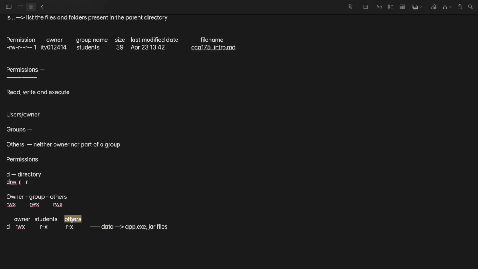Similarly for others also. The users that are neither part of the group nor the owner will have this permission. What permission will they have? They will have read permission and execute permission only. They will not have any write permission. I have already explained that in this part. Okay, so this is how this permission thing will work.